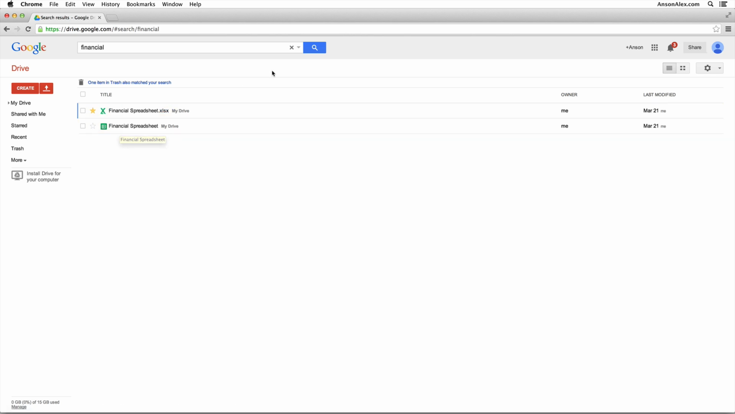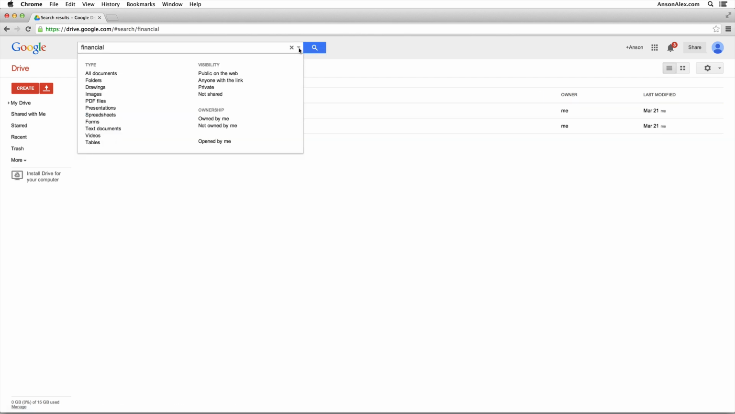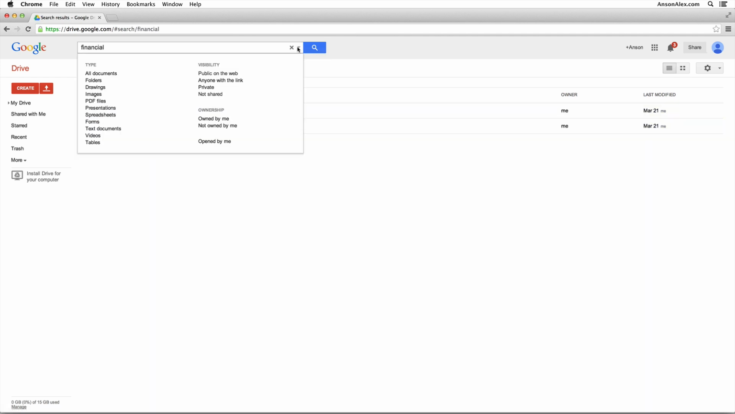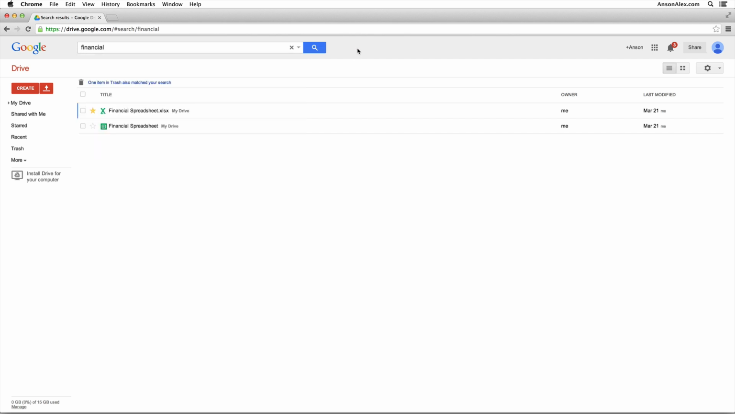Now at the same time, you'll notice that there's a little drop down over here to the right of Google Drive search, which gives us some advanced search options. So we could search financial for all documents, or maybe only documents that are PDFs or spreadsheets or text documents. So you can drill down a little bit with your search. You can also drill down by visibility. I want to search all documents that have the word financial in the title that are not shared. So that would only show the ones that are not shared. Or if I wanted to just look at the documents that are owned by me or not owned by me, I could do that as well. So definitely make use of this search feature here in Google Drive.